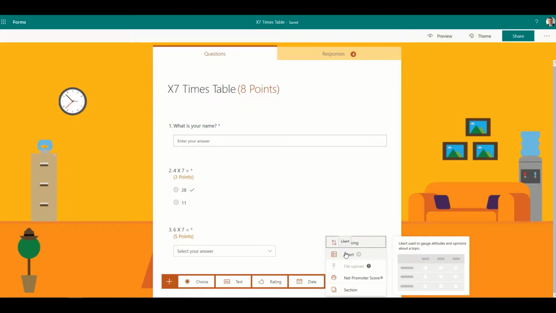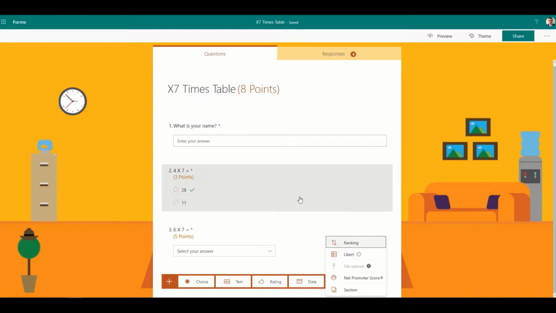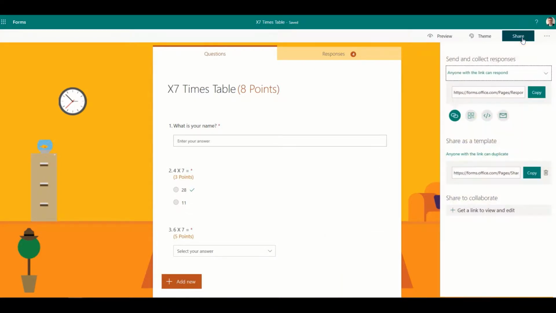Once you've put together your form or quiz and added the questions, you'll want to share it. And because our pupils may not have Office 365 accounts, we want to share it with anyone with the link can respond. And we'll get a link and we'll copy that and share it. And we can share it in a number of ways, either through a link or by embedding it in our Sways.